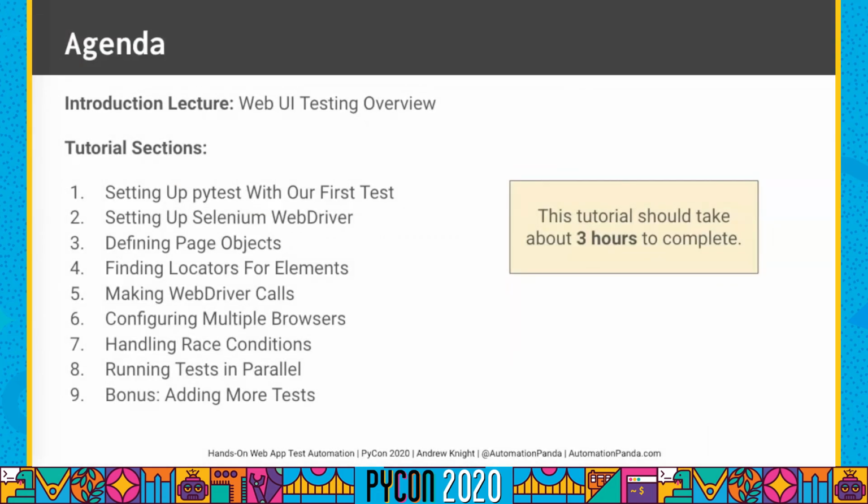Here's the agenda for our tutorial. I'll start off by giving an introduction lecture about web UI testing. Then we'll have 9 sections in which I'll do a little bit of talking and then y'all will do a little bit of hands-on code. In total, this tutorial should take about 3 hours to complete.